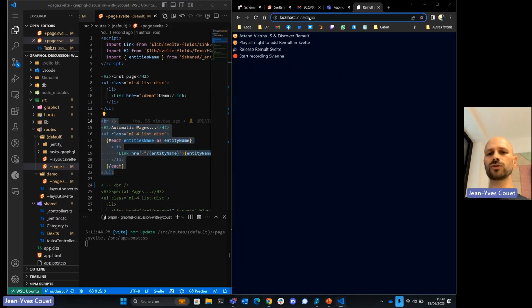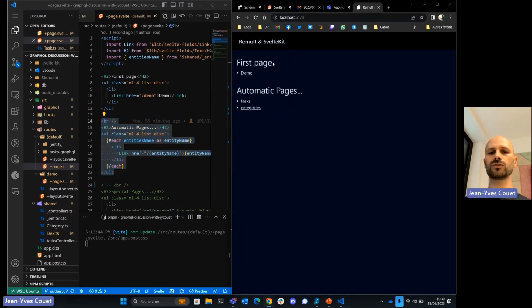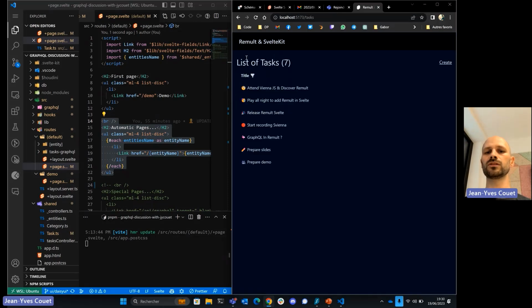So now let's go back to the home page and not look at the demo page, but look at the automatic pages. If you look a bit at the shared folder, we have task and we have category. And here I can see already the automatic pages coming, task and category. So if I click on task, I'm able to see a list of tasks. We see 7 tasks with a title.